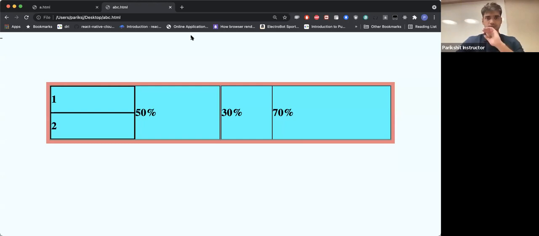Guys. File, share screen. And Visual Studio Code is here. Hello, everyone. Good evening. Right. Are you able to see the browser, guys? Is my browser screen visible?